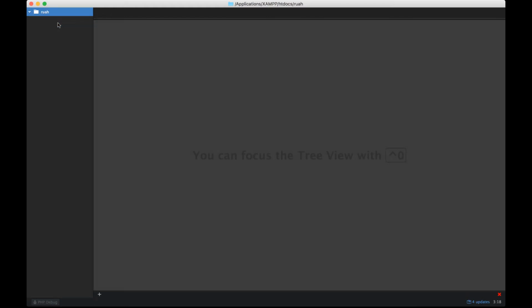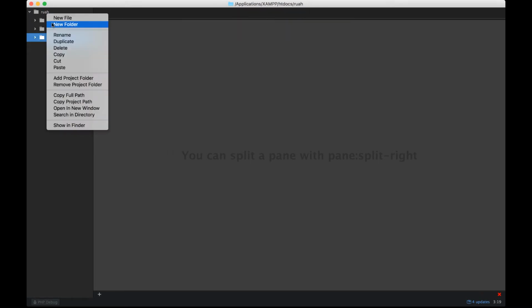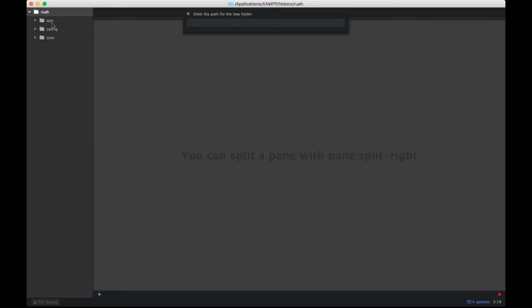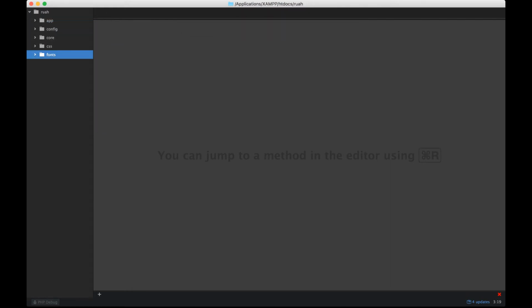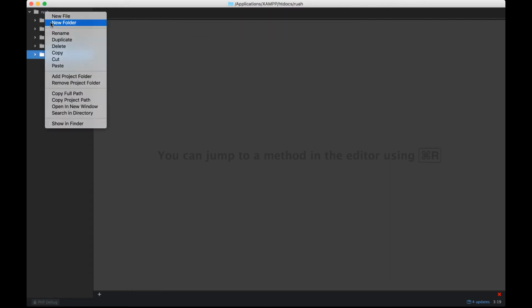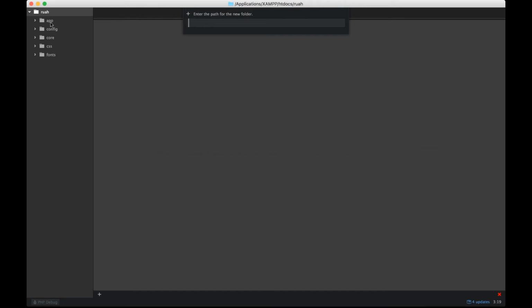So if I create a new folder, we need a folder for app. Let's see, we're gonna need a folder for config, directory for core. That's where we're gonna put all of our core files. We need a directory for our CSS, fonts, JavaScript.